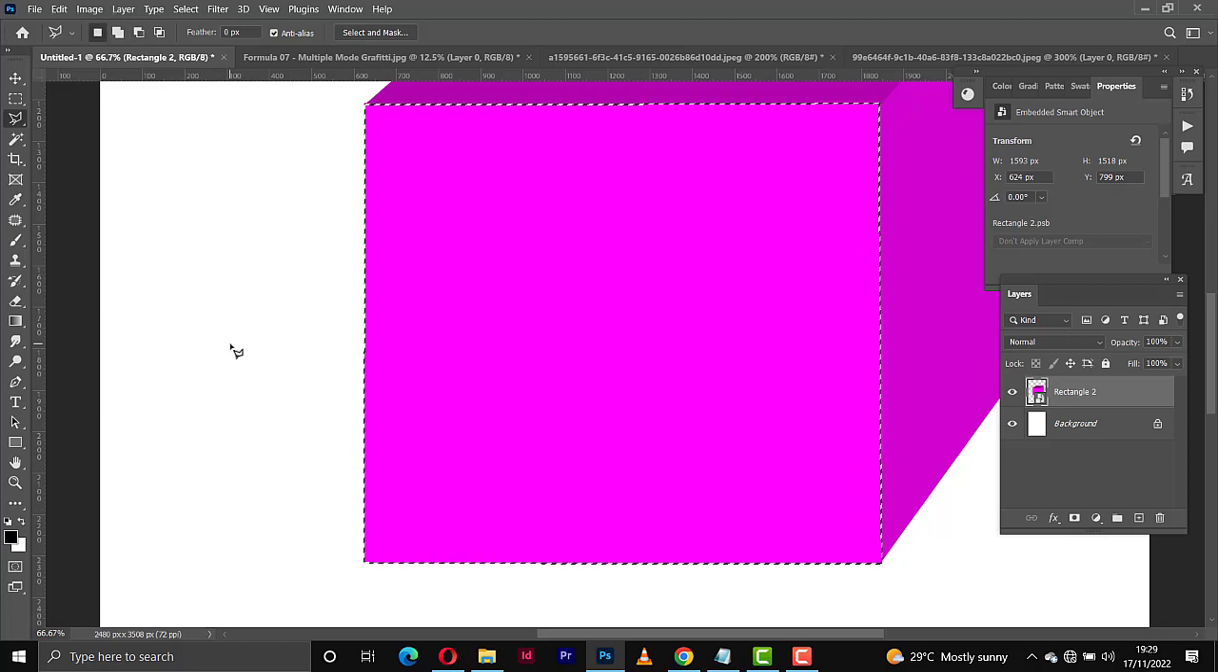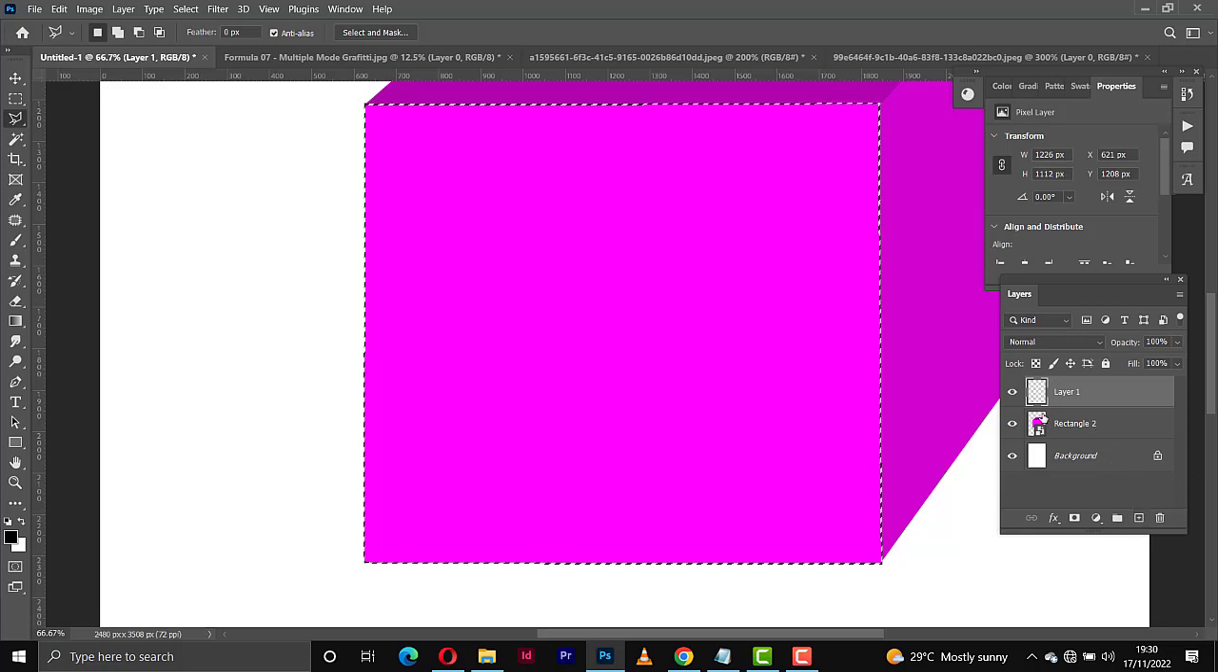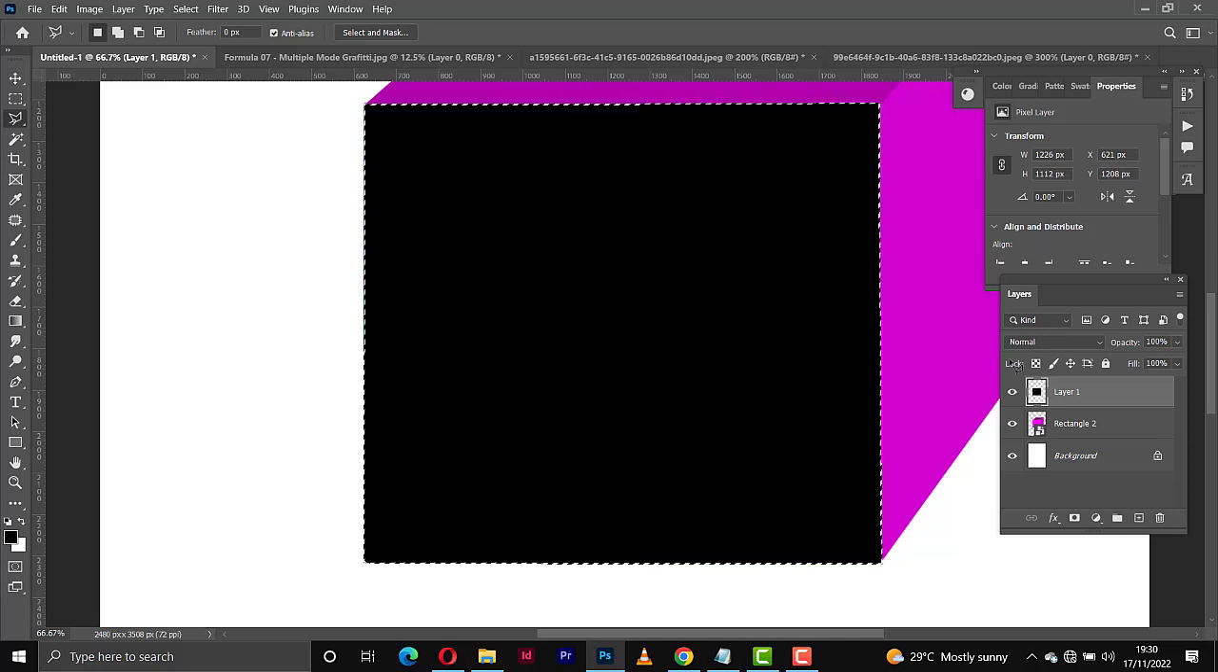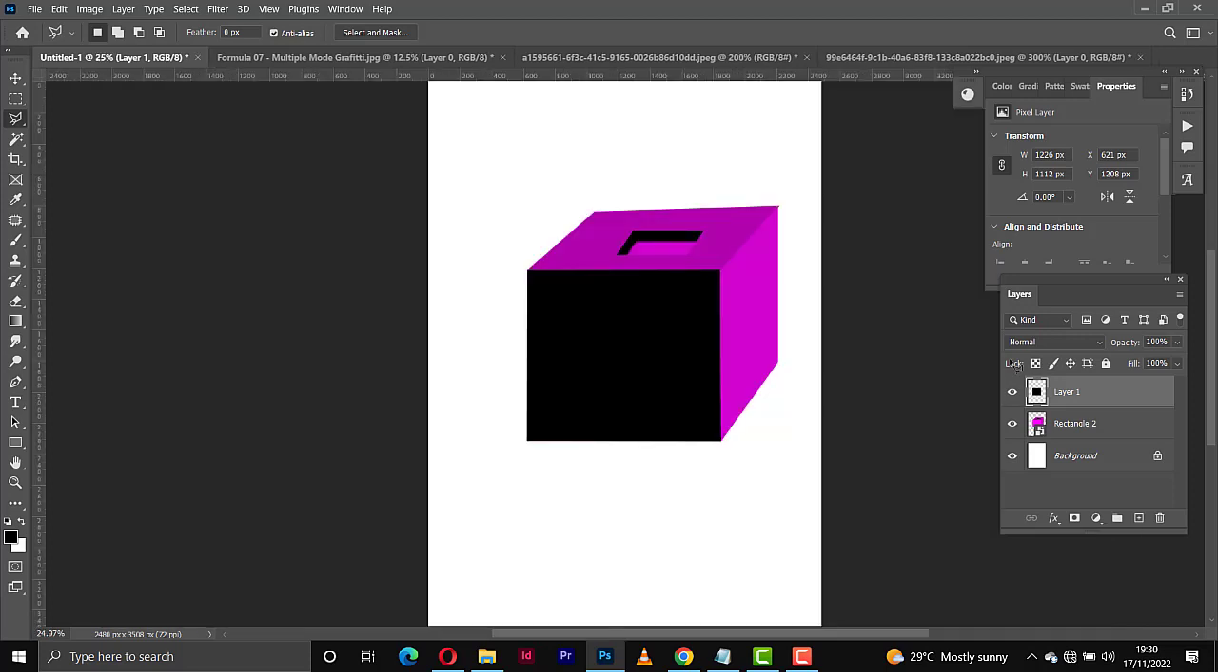Let me create a new layer above it, because this is a smart object and I can't fill it, so I have to create a new layer. Then I'll fill it with black here. So look at this. Let us select it. Let us zoom out, and you see I have done a perfect selection and I'm able to change the color within simple steps. So that is one way out there.